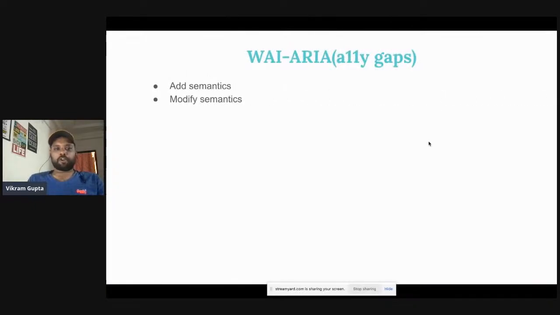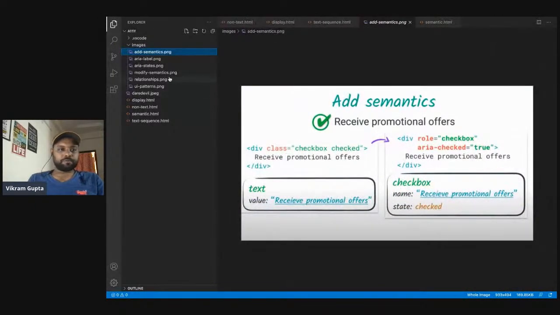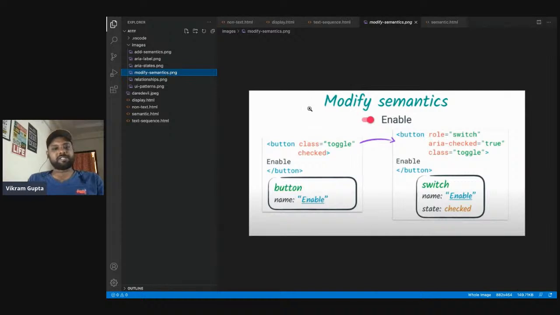The next one is modifying semantics. For example, we have a button, and it's a toggle button, just to show whether it's on and off.